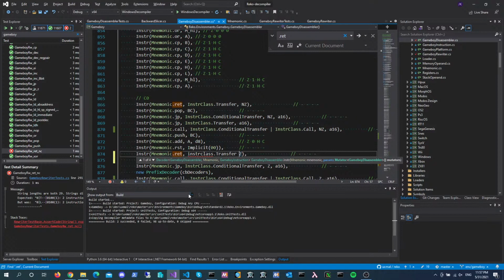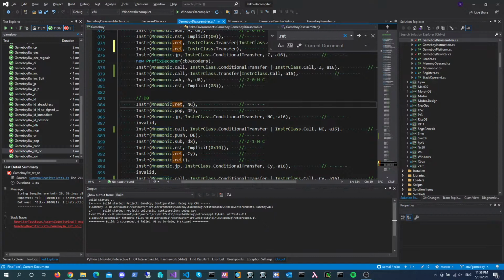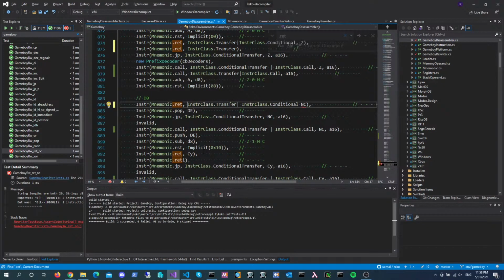In fact, this should also be marked as conditional, because it's a conditional return. It's not an unconditional return, and same thing goes for the other 3 returns. Let's find them all. There they are. And the last guy.